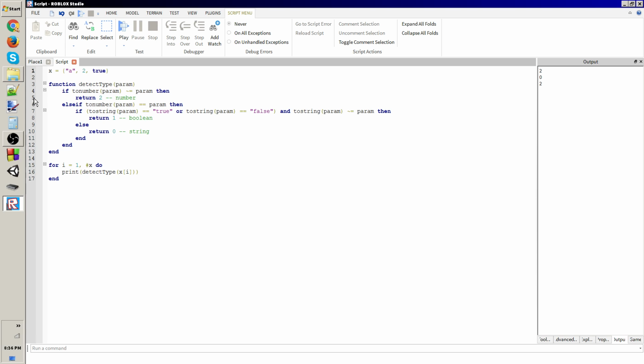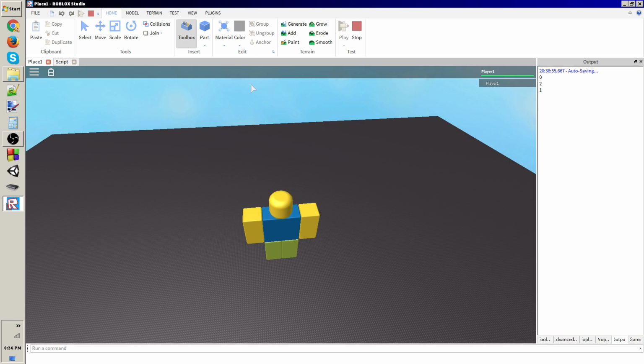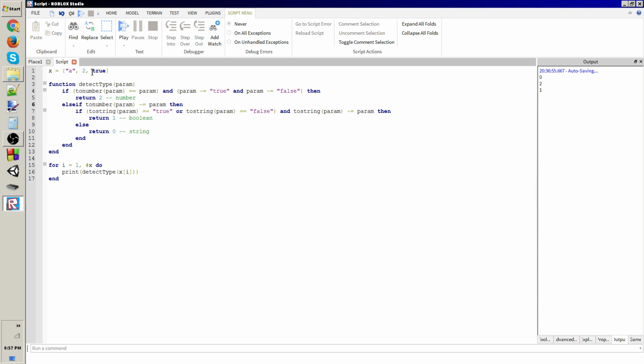Okay, this does not make sense. So if tonumber param is not equal to param, and param isn't equal to true, param is equal to false. So that should give a more, what? Okay, I'm confusing myself here. Tonumber param is not equal to param, so a is not equal to a. Oh wait, what? Alright, now we have it right. 1, 2, 1. There you go, we have the whole thing right here.